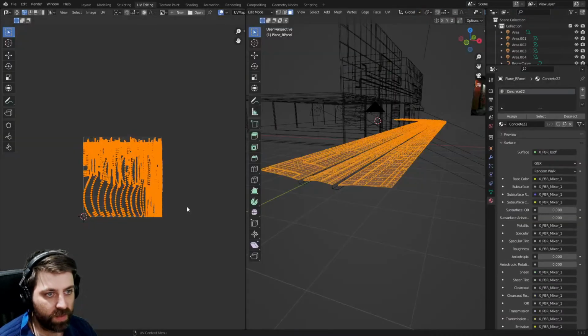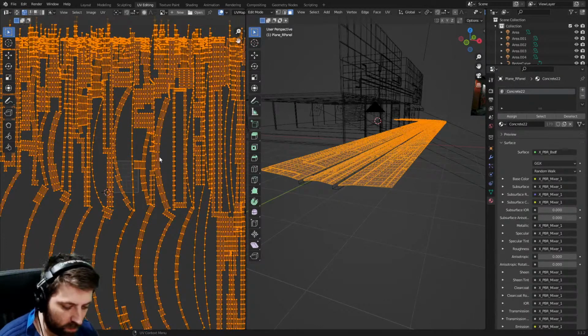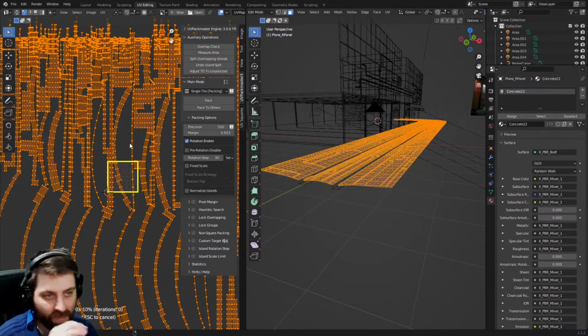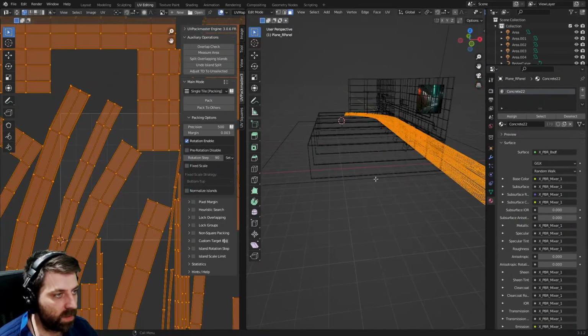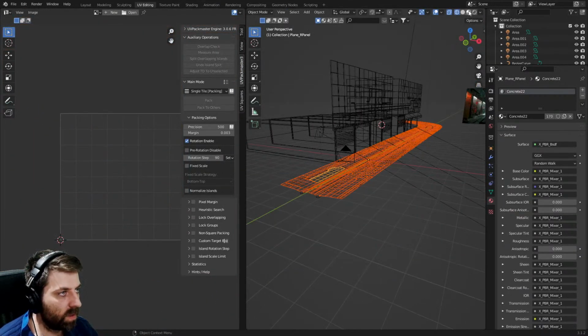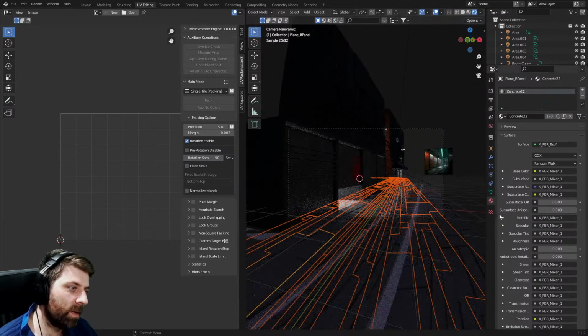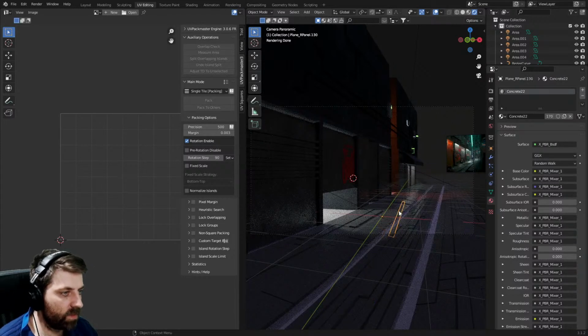And then if we go into UV editing, just scale it all up. Actually, no, what we should do is go into UV Pack Master, and let's go pack, and that'll pack everything down nicely. There we go. Let's scale it up a little bit now. I'm down with that. That has given us some nice material.